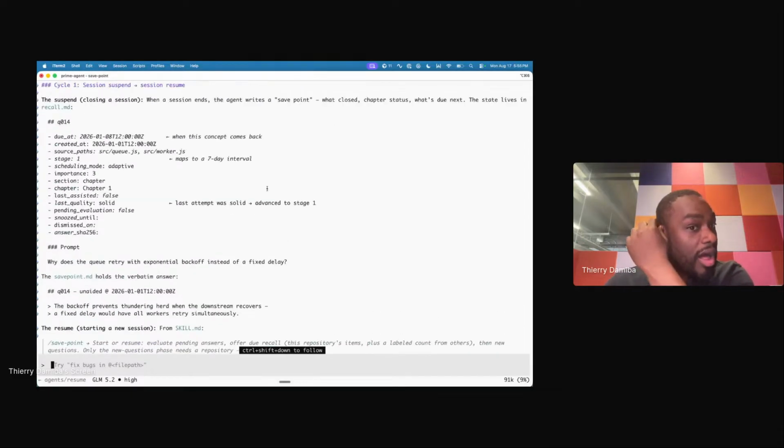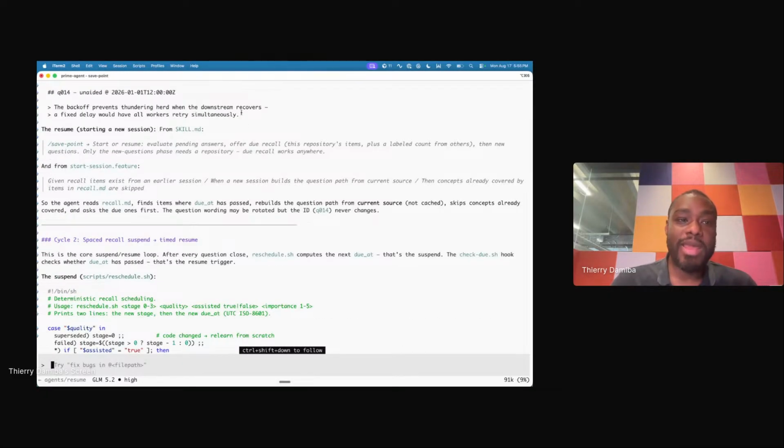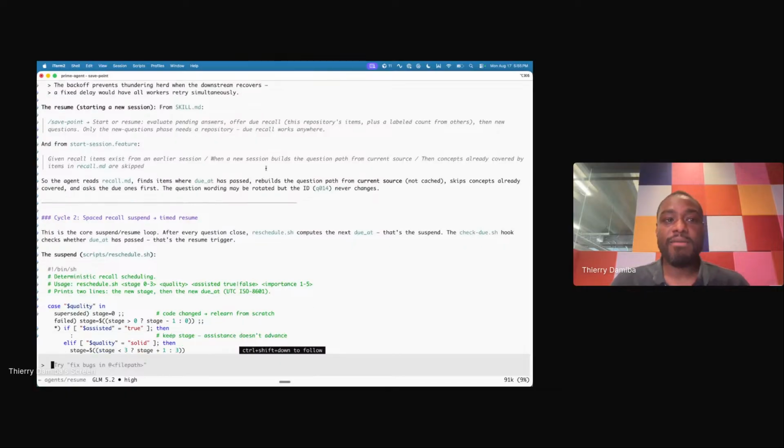All of this is really important because we're able to suspend all of this data at the close of a session. You can imagine this is us building this code comprehension tool, but it could be us building an email agent, a trades agent, etc. Being able to suspend and then pick up and resume at any time in the future is super useful, right? Save point holds the verbatim answer, so whatever the user said, and when you resume and start a new session, it's going to evaluate the pending answers, offer the recall, then give me new questions. So only the new questions phase needs the repository.